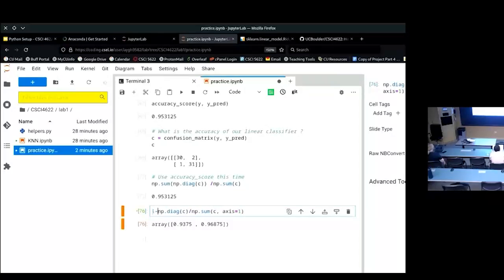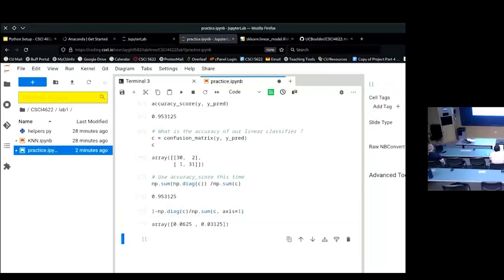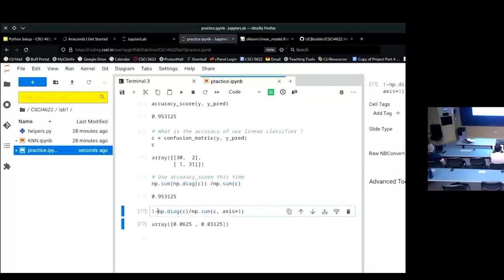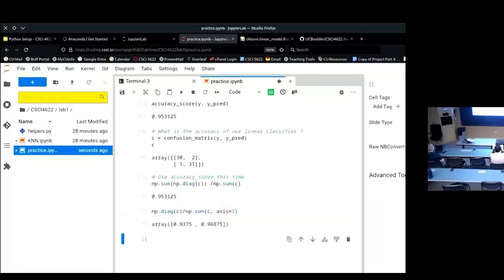But if you do 1 minus that, which is the inverse, this is the missed instances per class. Okay? So for class 0, I'm missing 6%. For class 1, I'm missing around 3%. Okay? So just a different name. Accuracy is the opposite, or 1 minus the missing rate. Perfect.